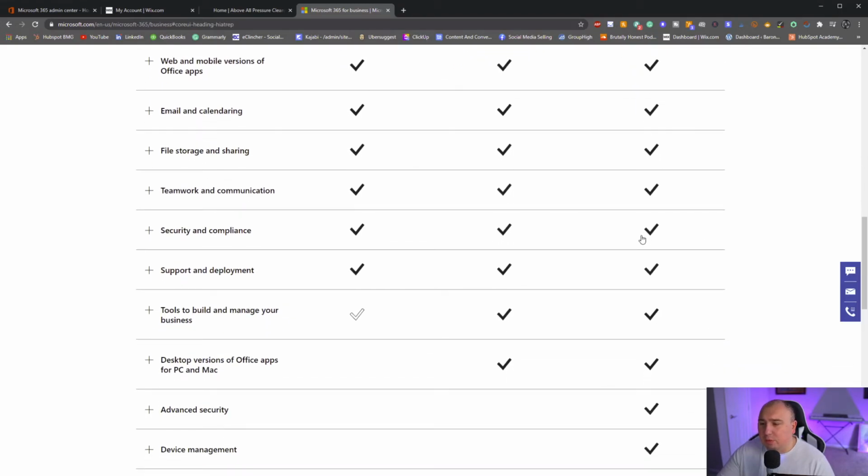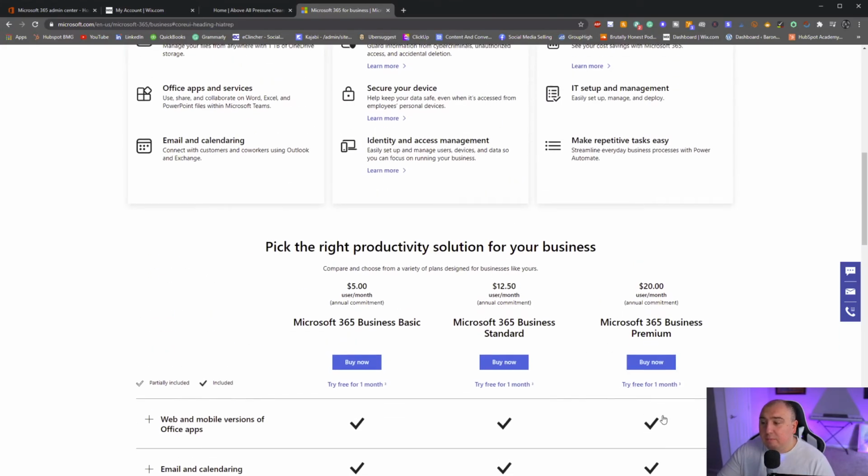And, you know, it gives you one of these beautiful little charts, tools to build and manage your business. Desktop versions of Office apps for PC and Mac. So that way you're not signing in online. Personally, those are my favorite. I like being able to work on my computer, especially when I'm out, if I'm writing an article outside or something like that. I want to be able to work on it just on my computer and not worry about internet. And then you have advanced security and device management for that Business Premium side.